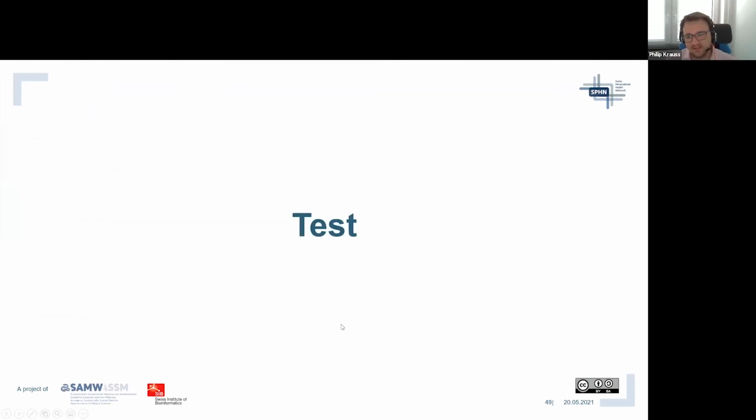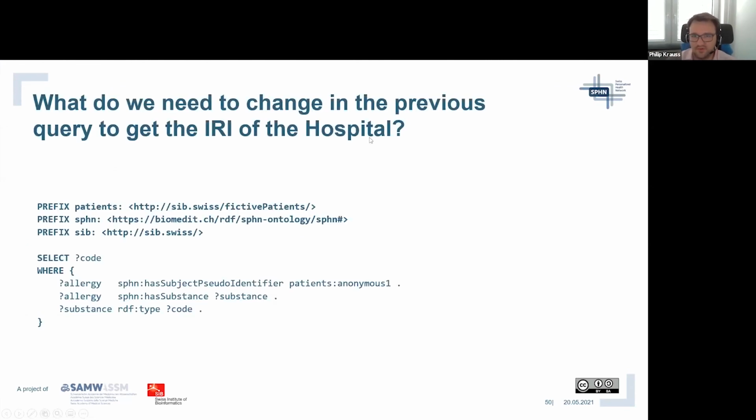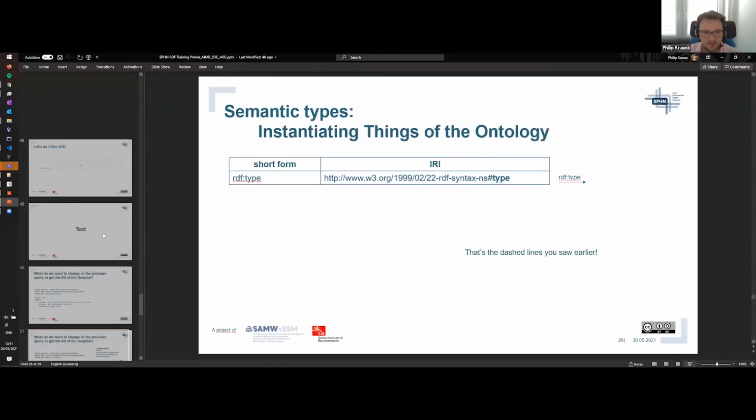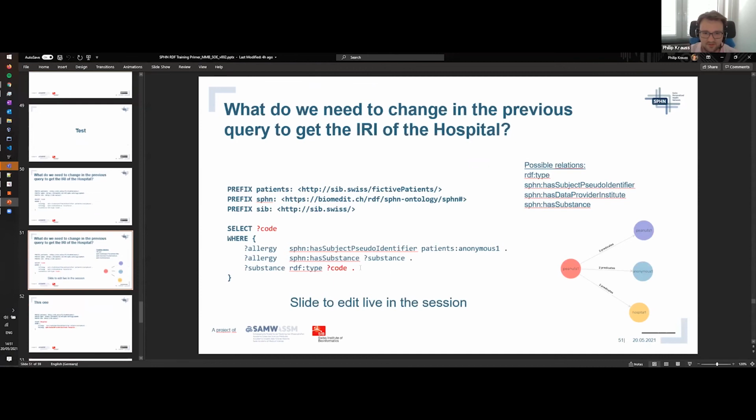Okay, so a quick test, and similar to what Vasundra did, we will ask you to provide answers or some hints in the chat. That was our previous query. And now I'm asking, what do we need to change to get the IRI of the hospital, so hospital 1, displayed in our result set? Is there anybody? No ideas? Or are people searching in the chat?